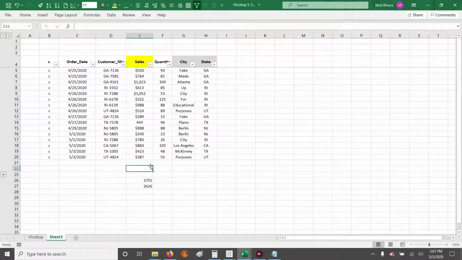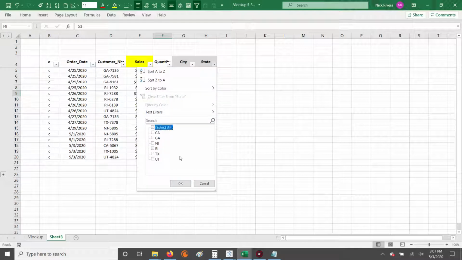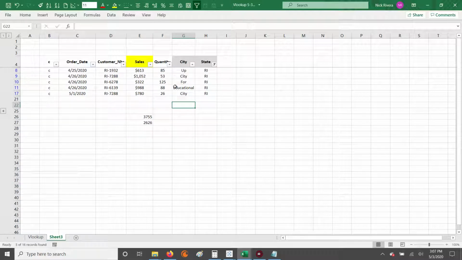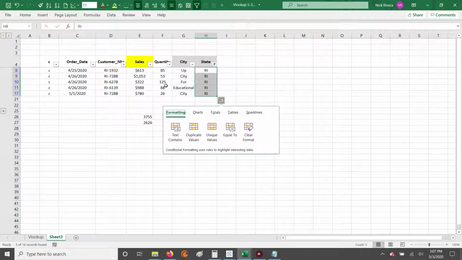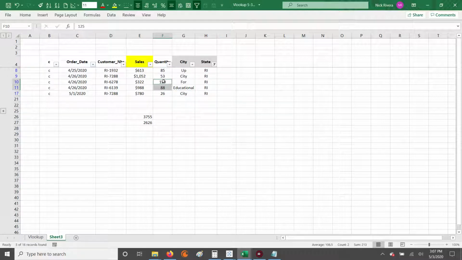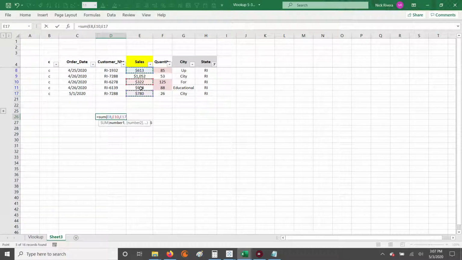So what we're going to say this time is give me the sum of sales when the state is Rhode Island and when the quantity sold is greater than 60 units, right? So let's manually check what our value should end up being. We're going to say when this state is Rhode Island and the quantity sold is greater than 60. So we'll highlight those that are greater than 60 in this light red. So if we use a basic sum, right? Not that one. This one.